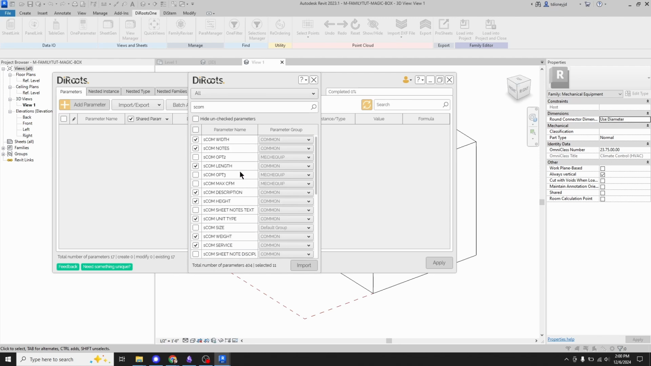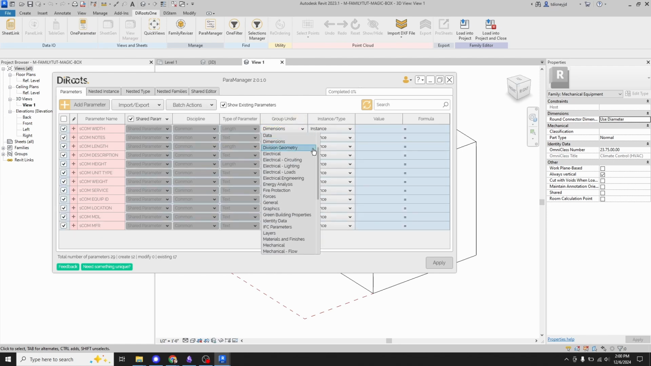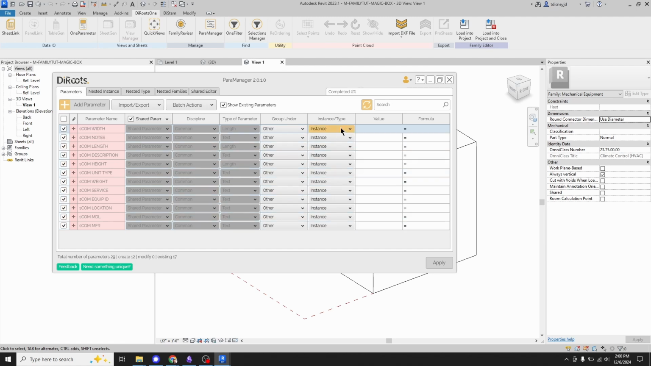Yeah, so let's hit location. I want location as well. So I'm going to import those. And then I've got some choices here, like where I want to put them. I'm going to say I actually want all these to go under, I think it's others where I typically stick these. And then some of these I want to be instance and some of these I want to be type. Notes, I want to be instance. Description, I also want to be instance. Unit type, it's got type in the name, might as well be type. Weight, that's type.